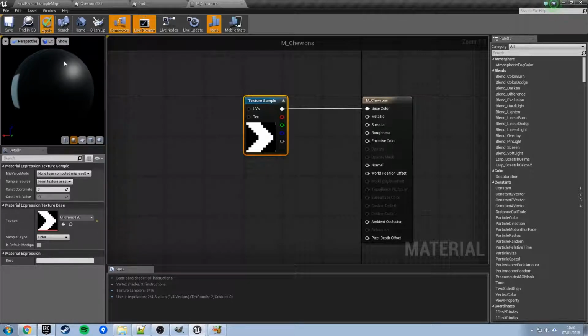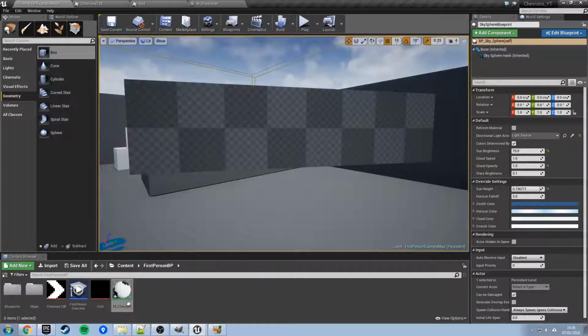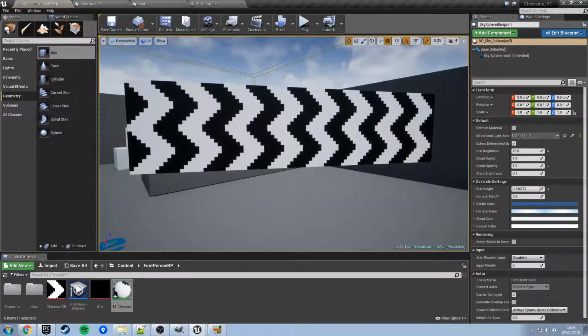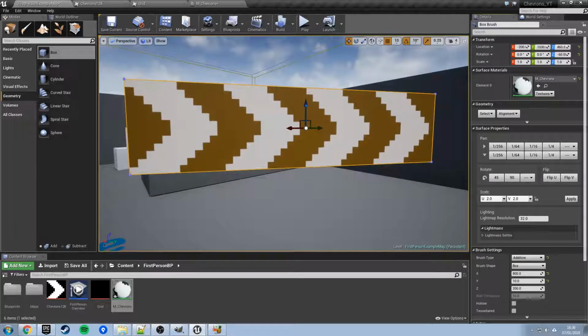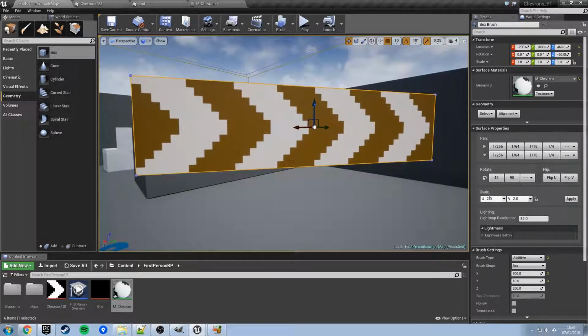Okay, so we'll do this in stages. So we'll apply that, go back to here, throw this onto the brush, and this is what we get. So we can do a couple of things to get the tiling to be right. One of the advantages of using a brush is we can use these texture scaling tools here, or we can do it through the material. So by selecting the brush here, I'm going to change the scale to 2 by 2 in UV, so that we get this instead. So select the brush, under surface properties, scale U is 2, V is 2, apply, and then we'll get that.